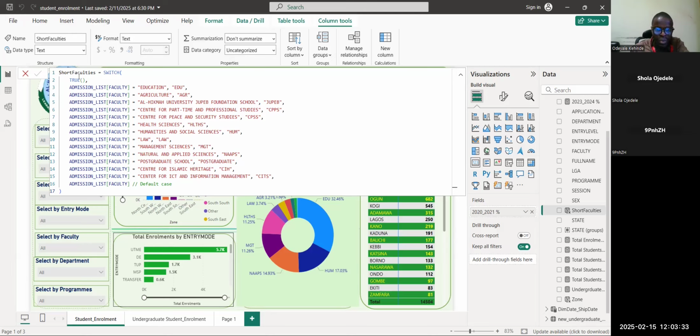With DAX, what I will now do is create the donut chart using enrollment values and then the short faculties column. Instead of using the original faculty column, I will use the calculated column to plot the chart, so that what I will have as the values is the short names for the faculties. Those are the importance of a calculated column.